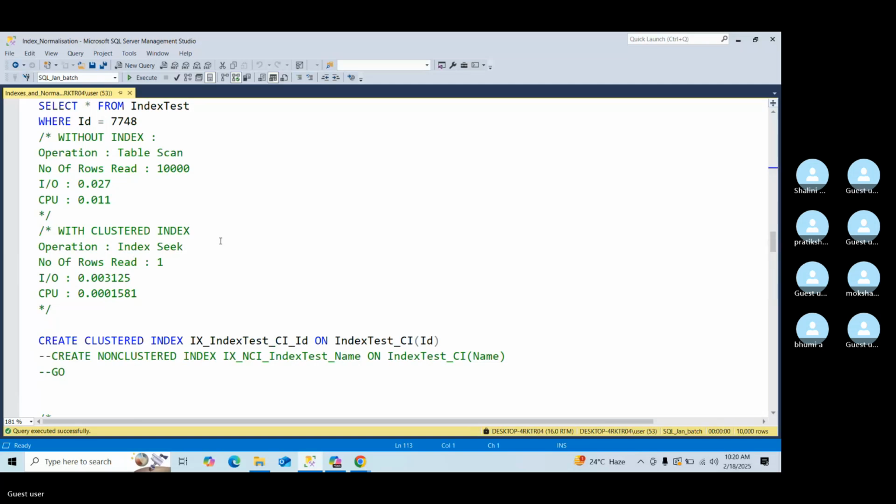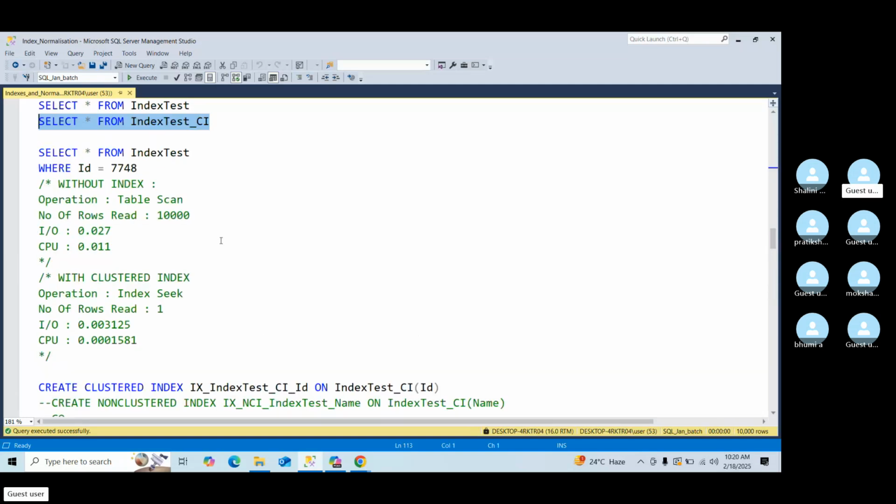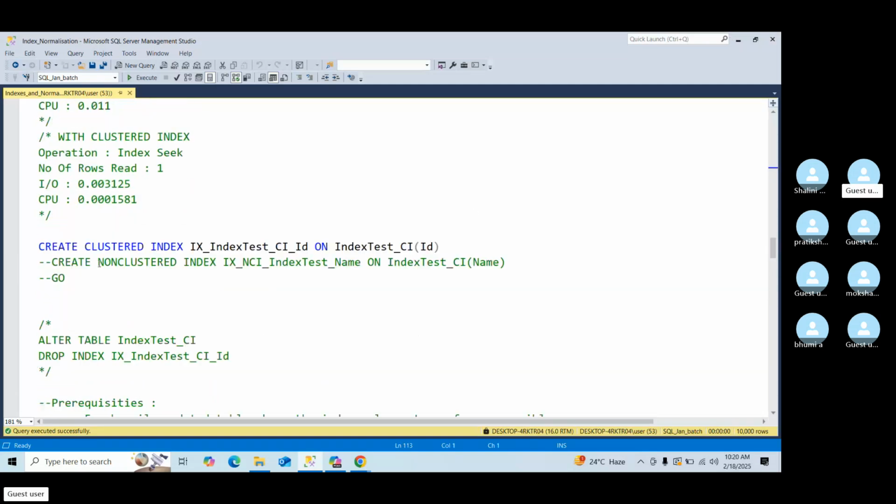Now let's create one cluster index. To create a cluster index, we have a syntax called create clustered index.